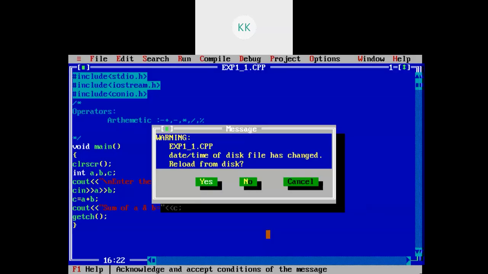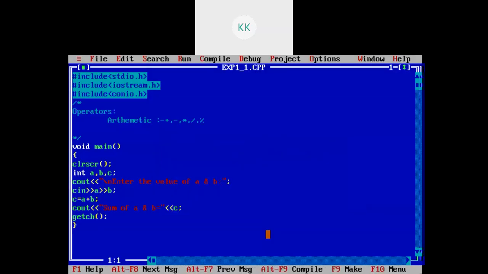Now it will give me output as well, the sum of A and B equals 5. Okay? Right. So the first type of operator we have seen is the arithmetic operator, that is plus, minus, asterisk, slash.